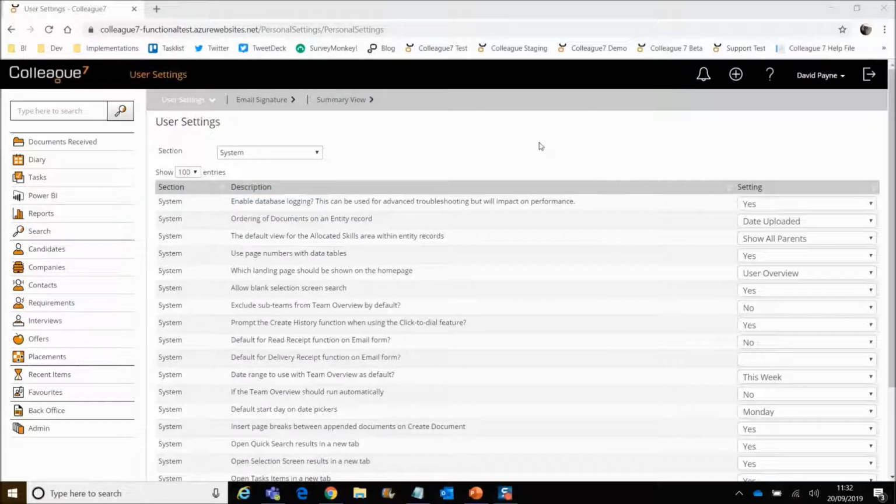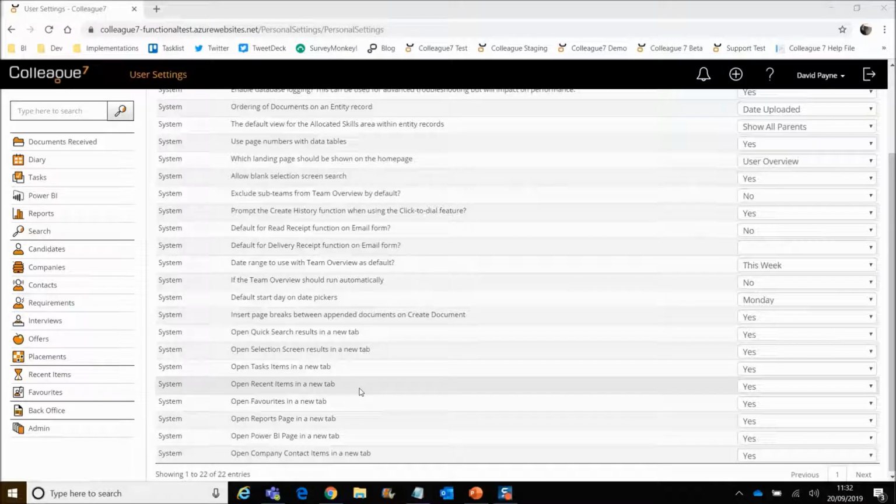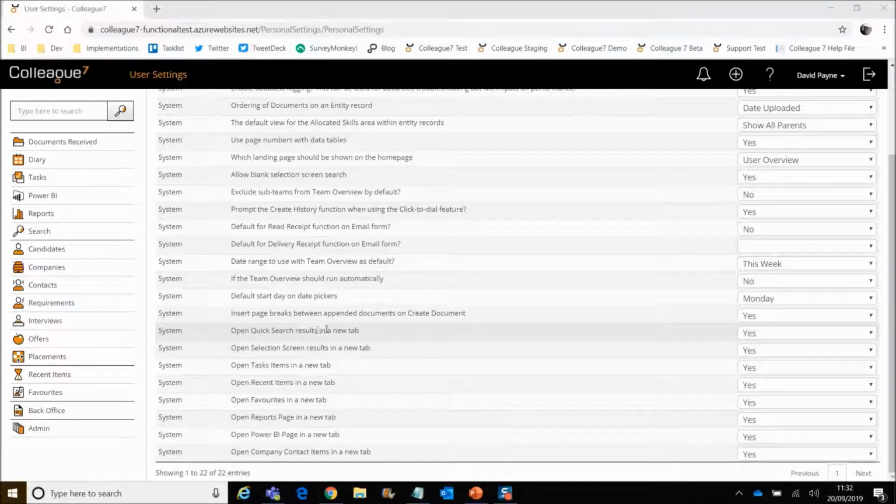The next point to go through is the opening new tab settings that have been added throughout the system in various different areas. So within global settings and also user settings, as the area that I'm in currently, under the section of system, what you'll see are these new options that have been made available. So open quick search results in new tab. You've got yes, no options that are available here. And what that essentially means is when you're in any of these areas, if you click on a result or a record, it opens that record in a new tab, as opposed to either needing to right click and open a new tab, or as opposed to when you're clicking on the record, it taking you into the record within that same tab.